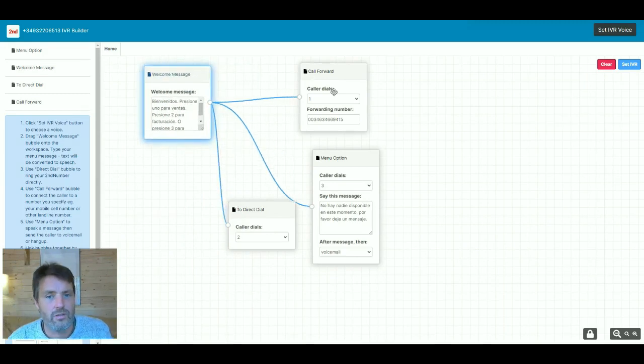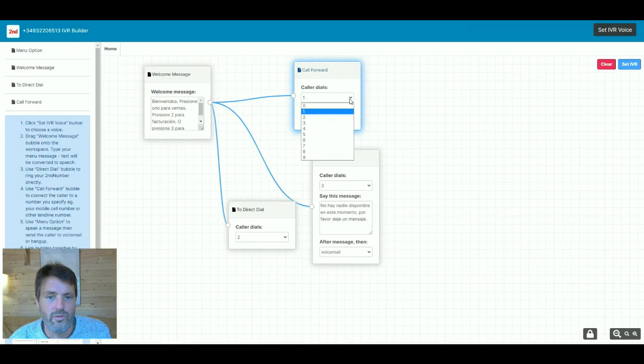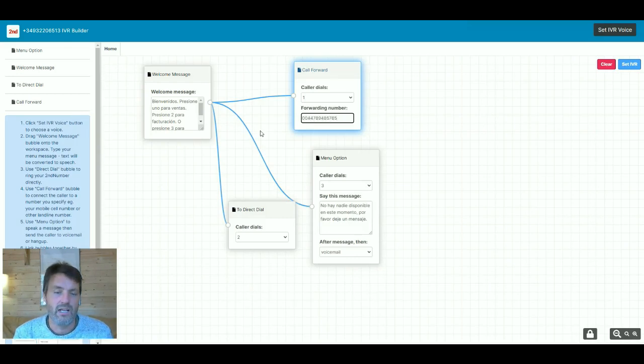You will then tell the system what to do when they press option 1, and in this case I've set up a call forward. So if the caller presses option 1, I'm going to forward it to my Spanish mobile number. So although they've called my Spanish landline number, my second number, I'm going to forward it to my Spanish mobile. Or if I wanted to forward it to my UK number, I can forward it to my UK number. So it doesn't matter where I'm based, I'm going to get that phone call when they press option 1.